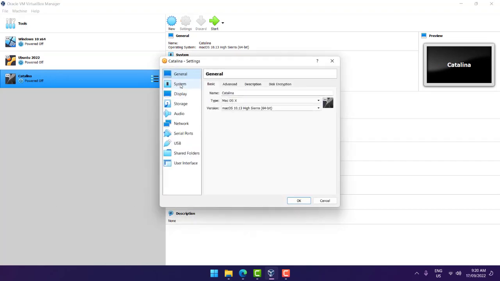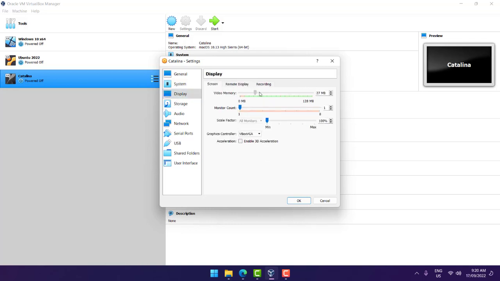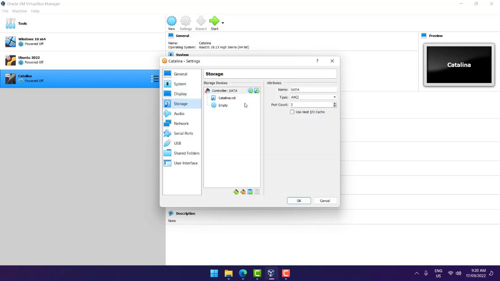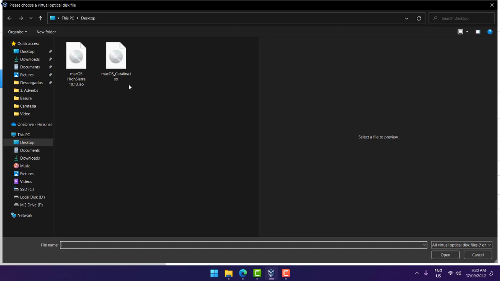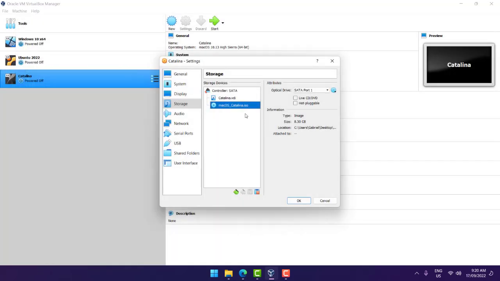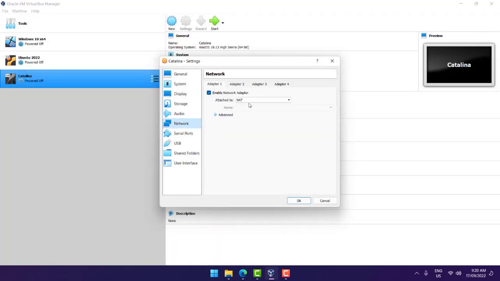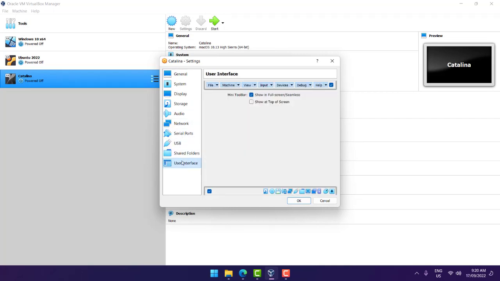Go to settings, and in settings, use this one. On this one, I'm going to leave it as 4. Scroll until the end. Storage, make sure to select the ISO that you have downloaded. And then network, leave it like that. Don't change anything. Serial ports, USB, shared folders.